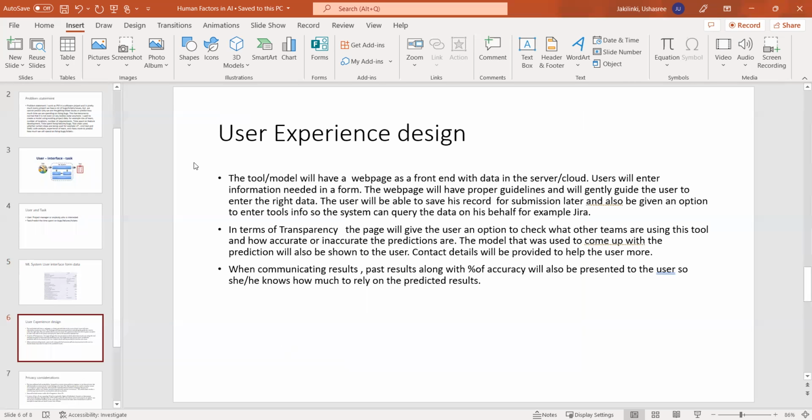Now, user experience design. The tool or the model will have a web page as a front end with data in the server or the cloud. The user will enter information needed in a form like I mentioned above. The web page will have proper guidelines and will gently guide the user to enter the right data. The user will be able to save his record for submission later and also be given an option to enter tools info so the system can query for the data on behalf of the user.